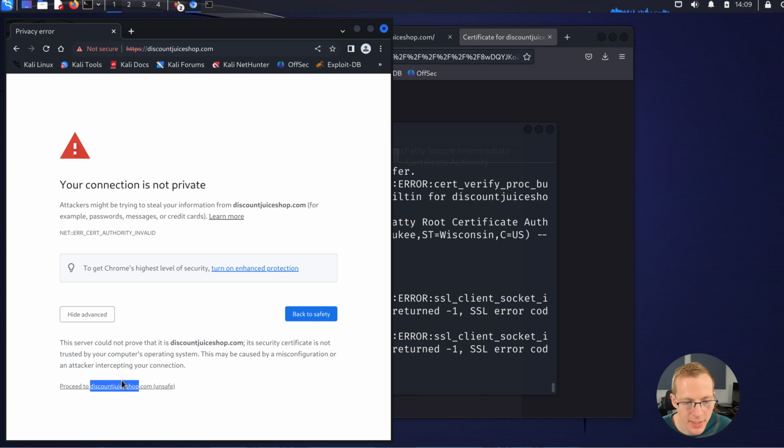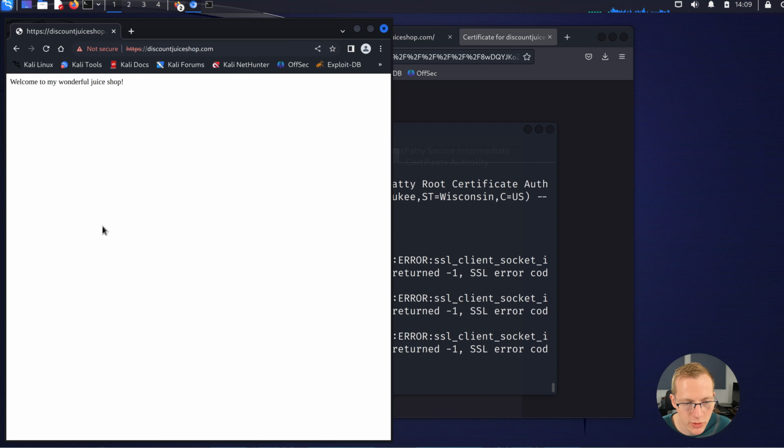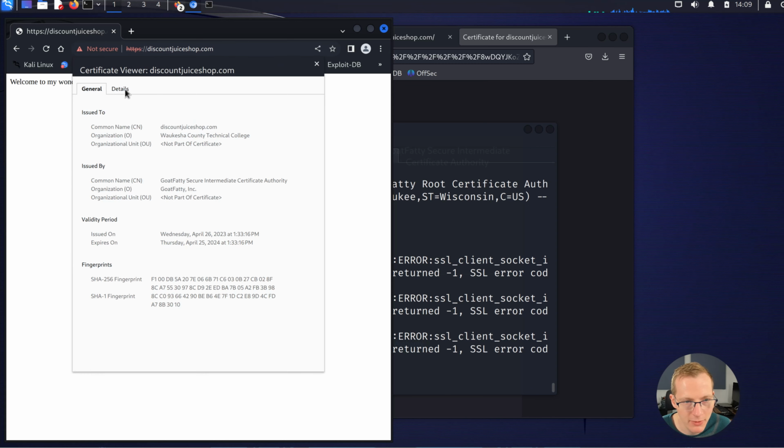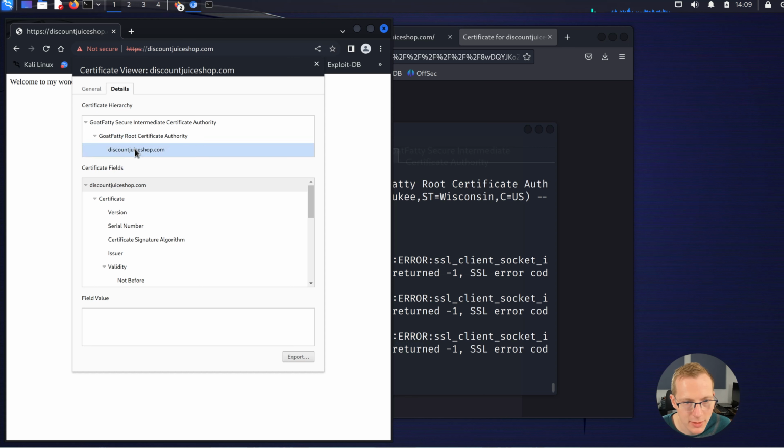And I'm going to proceed. I want to look at the certificate just using one other tool because there may potentially be an issue. Certificate's not valid. Details. So you see here that the chain order is messed up. It says intermediate, root, and then service or server certificate. So I want the root certificate to come first, which means I need to go into that chain file now and flip the order.